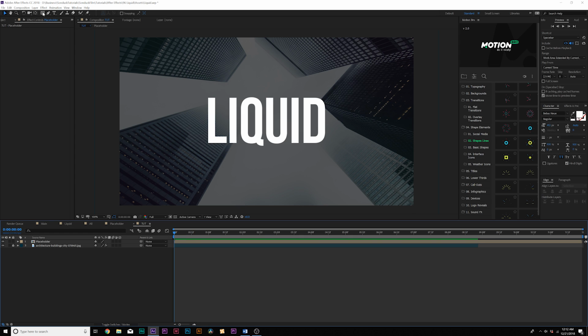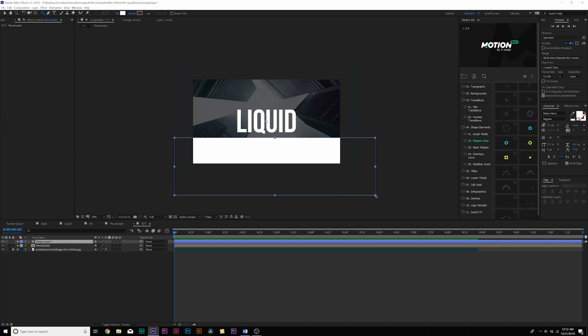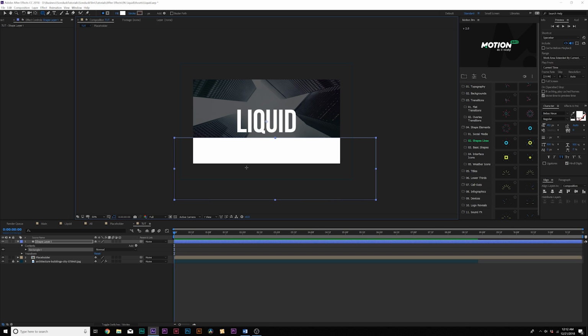So what we're going to do is come here to the top and grab the rectangle tool. The color doesn't matter. Just make sure the fill is on and the stroke is off. What we're going to do here is just draw out a rectangle like this. Nice and big. Covers up the composition just like this. So it'll cover up pretty much any size of text or logo you're working with.